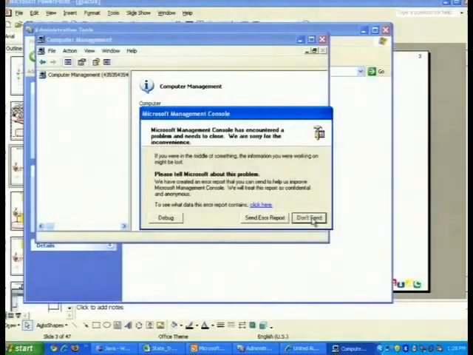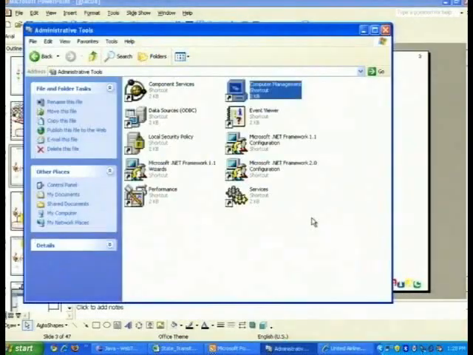All right, so I'm not going to send this to Microsoft.